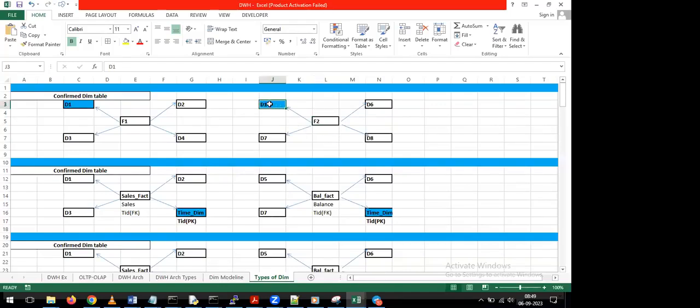So in this situation, whatever dimensional table we are using commonly between both fact tables, such kind of dimensional table we can simply call a conformed dimensional table. Now you tell me, can we call dimensional table 2 a conformed dimensional table? No. Obviously no, because fact table 1 has a relationship with dimensional table 2, but fact table 2 does not have any relationship with dimensional table 2. For that reason, you cannot call dimensional table 2 a conformed dimensional table.